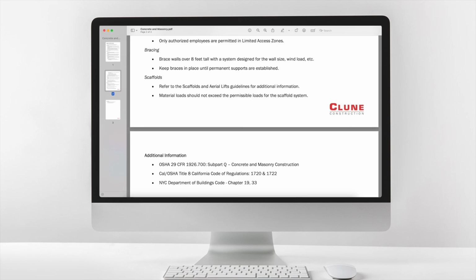Additional information. OSHA 29 CFR 1926 Subpart Q, Concrete and Masonry Construction. Cal/OSHA Title 8 California Code of Regulations, 1720 and 1722. NYC Department of Buildings Code, Chapter 19, 3.3.